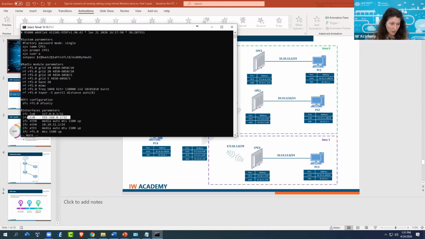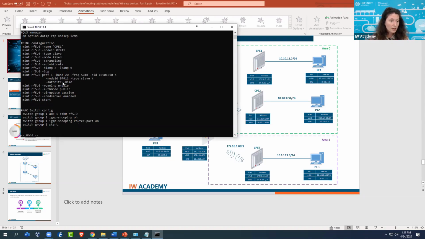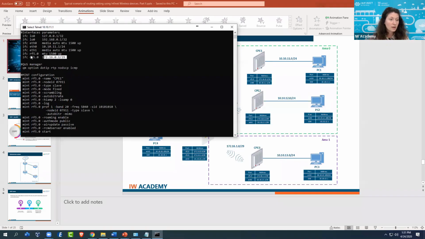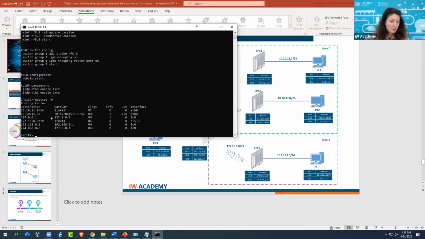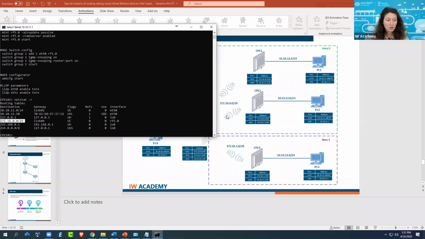We have manually assigned an IP address on the loopback interface so we can control the election of the router IDs. Then we have the Ethernet interface with the new IP address and the RF interface with the IP address that we assigned. I want to show you the content of the routing table. As you can see, CPE1 only knows about its connected networks, okay? So it knows about the LAN network, and the network on the wireless interface.